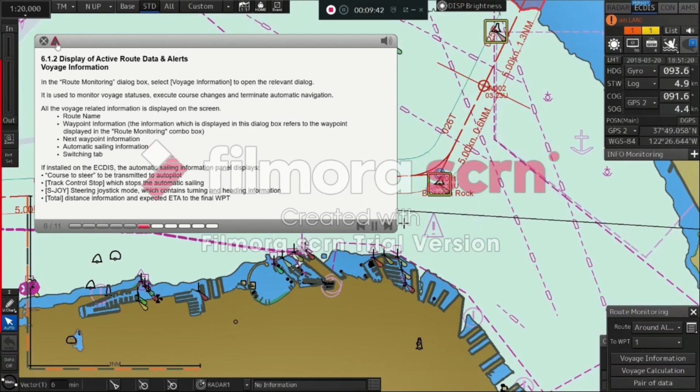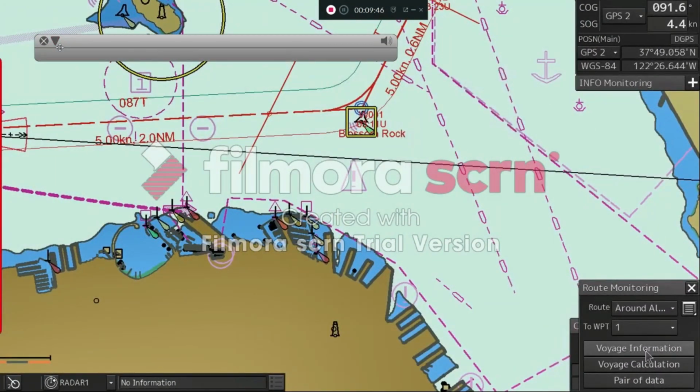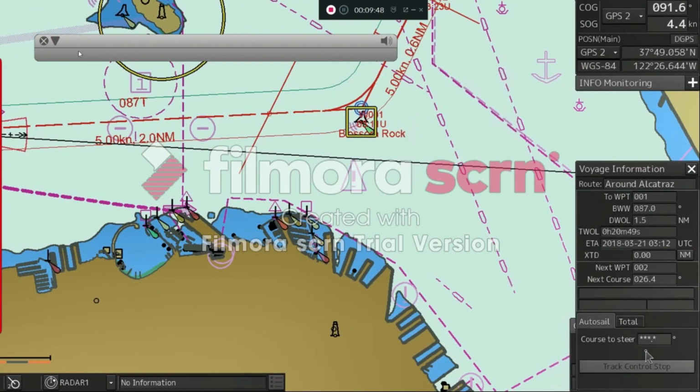Voyage information. In the Route Monitoring dialog box, select Voyage information to open the relevant dialog. It is used to monitor voyage statuses, execute course changes, and terminate automatic navigation. All the voyage-related information is displayed on the screen.